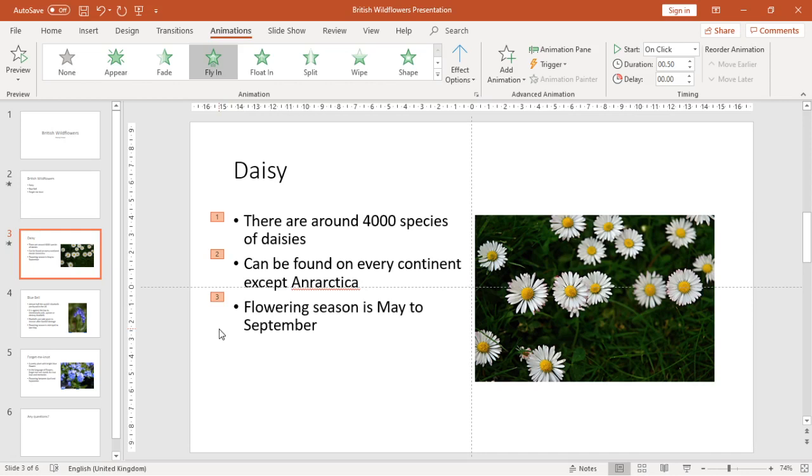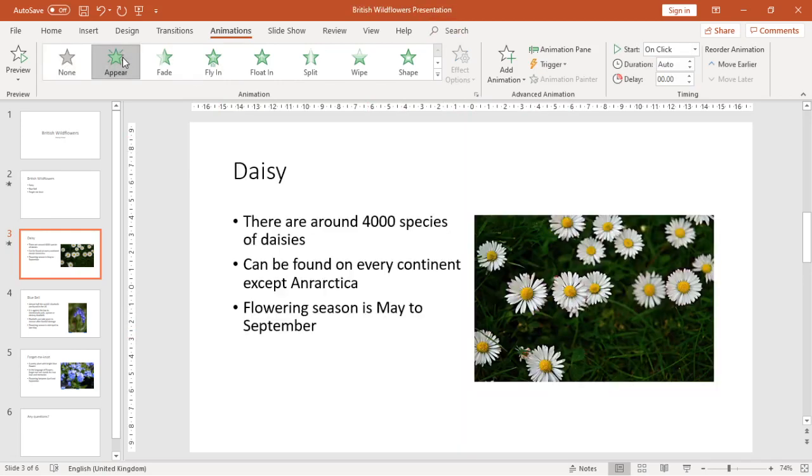At this particular stage they would appear by you pressing the space bar or the left mouse button when you're doing a slideshow. Now I could also apply an animation to a picture. So I'm going to click on this particular picture and I'm going to select a different animation. And you'll notice that you get a number appearing on here.